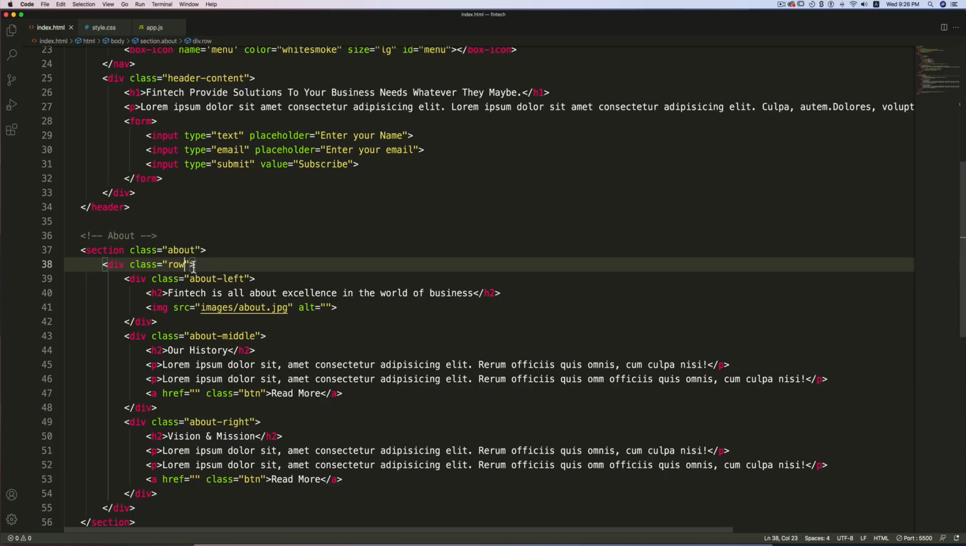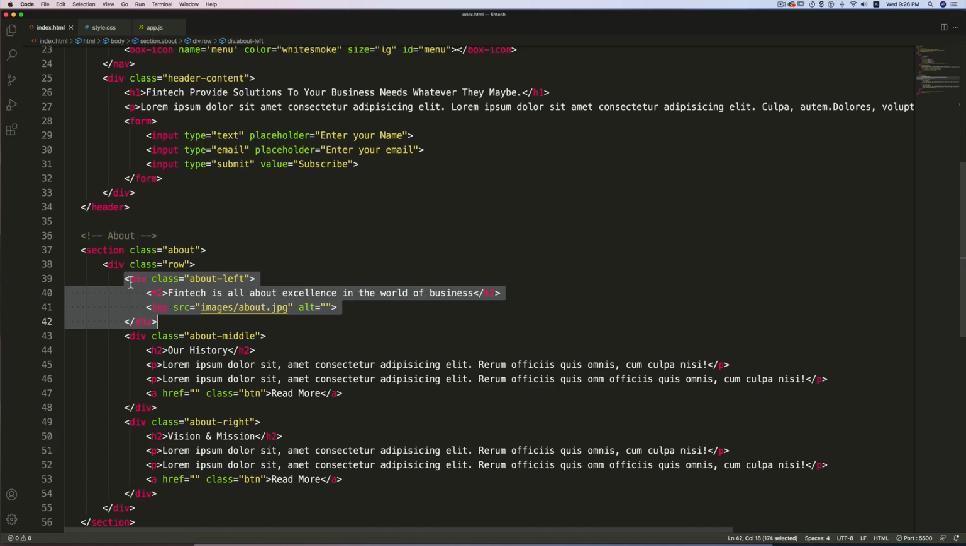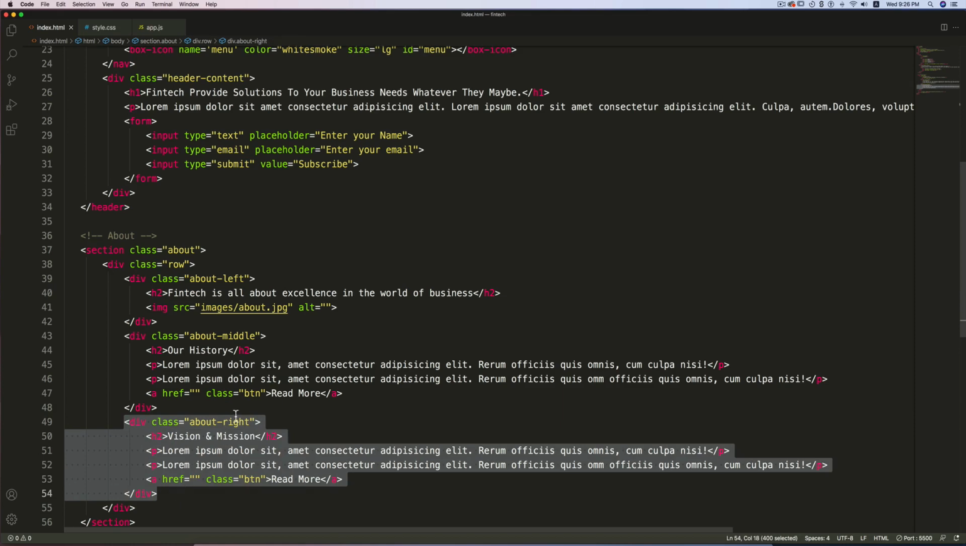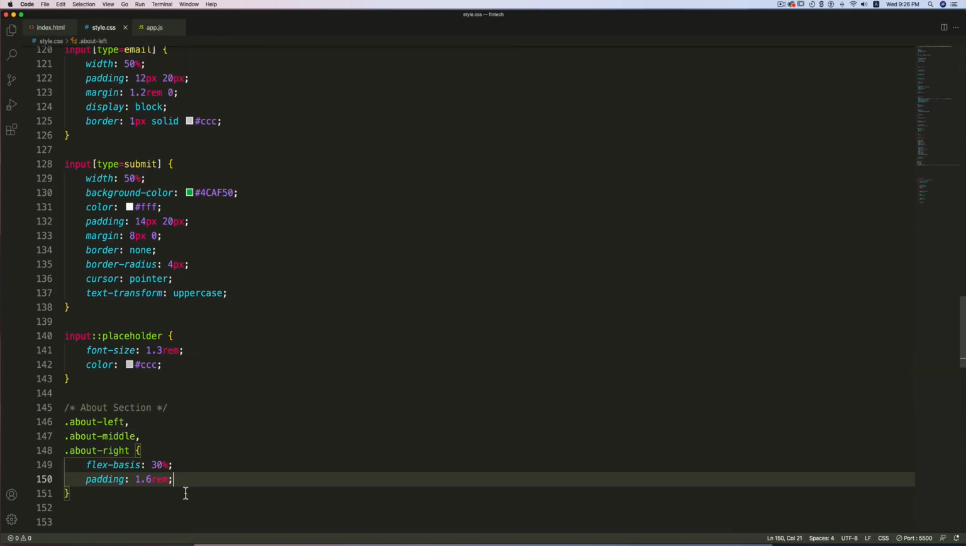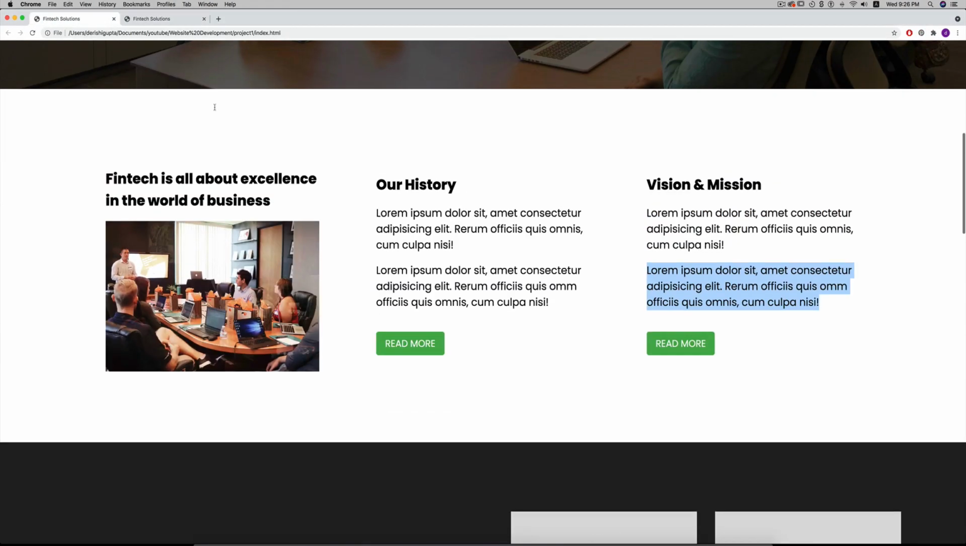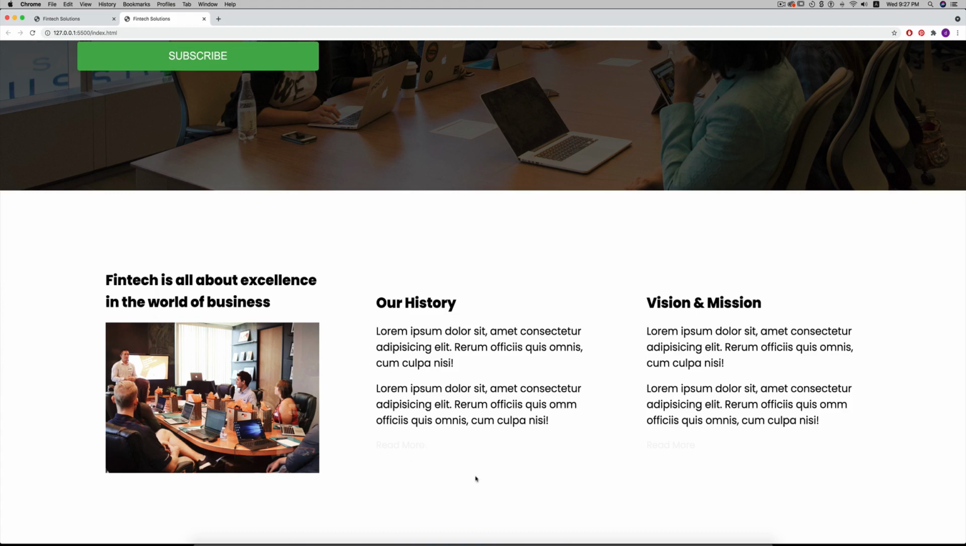Since this row has display flex, all the child elements of this, so this is one child, this is one child, and this is one child, will be aligned in a row. And you can set width of these elements using the flex basis property. So this is all about this section. We don't need to do anything more. So now let me style the button.